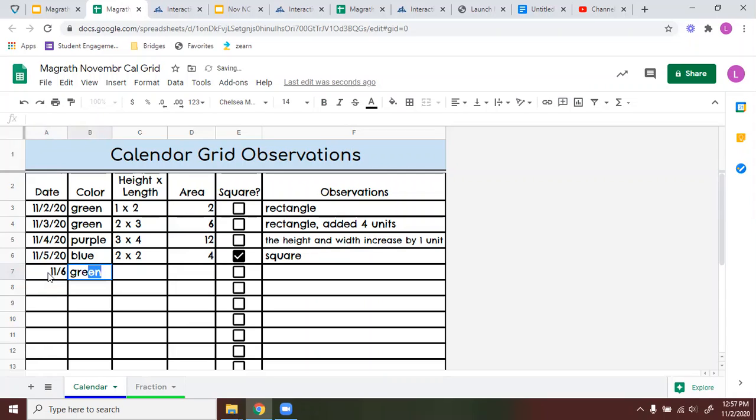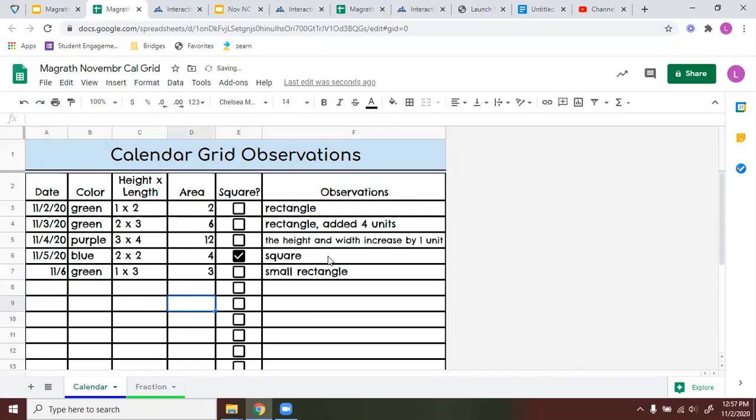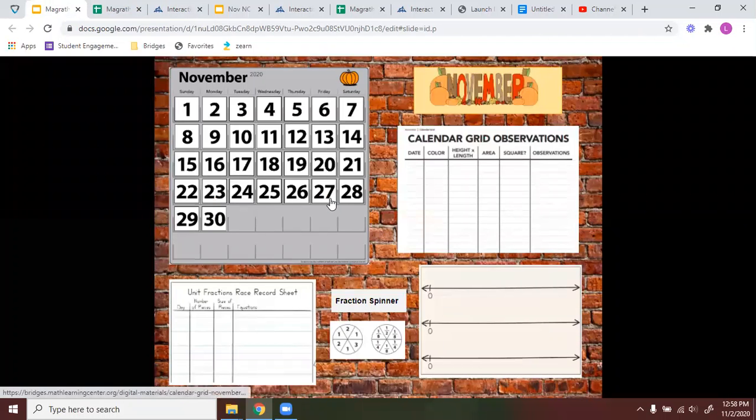We have another green calendar marker. And today we had an area model that was 1 by 3. And we had a total of 3 units. It was not a square, so I can't check that box. And we have a small rectangle. It's really interesting how they're choosing to make these area models. So I'm anxious to see what happens when we flip a few more calendar markers over.